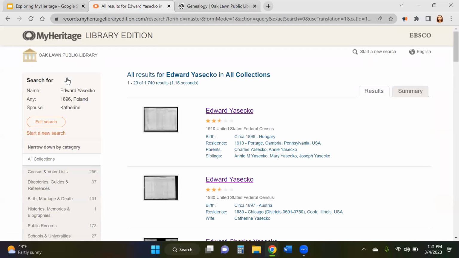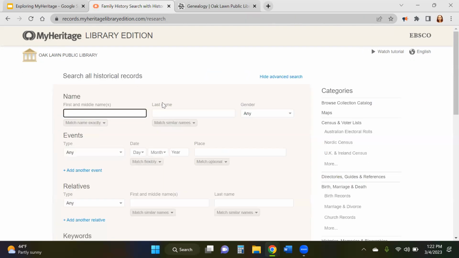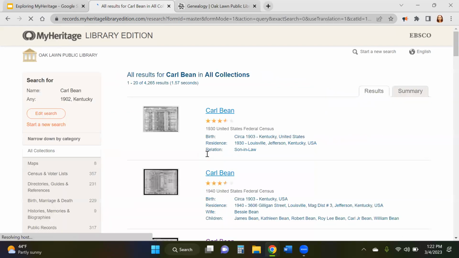All right, so that's an advanced search, and I went through the basic search in MyHeritage Library Edition. Does anyone have questions about the Library Edition? It's pretty basic with searching and everything like your other ones like Ancestry and FamilySearch. If you find a record that has an image, you can grab that image too. And I'll show you the one that was for my great-grandfather.